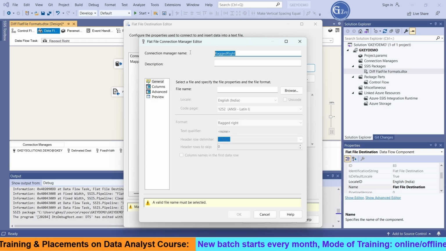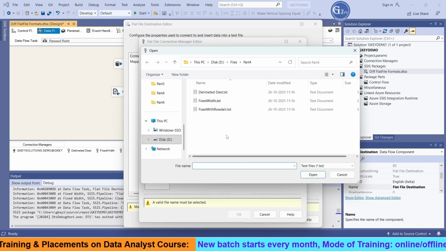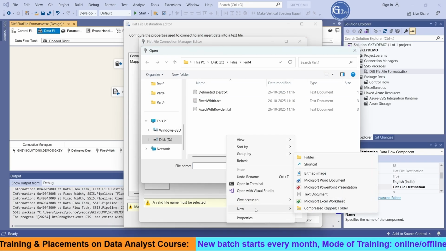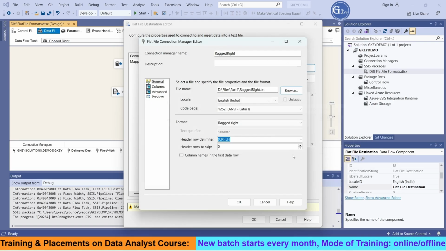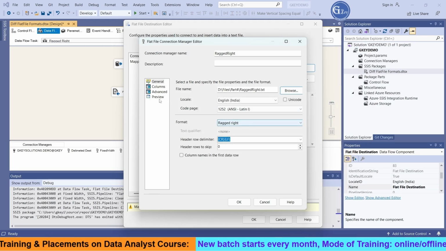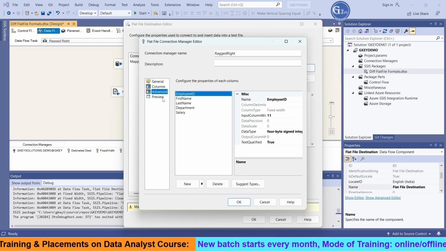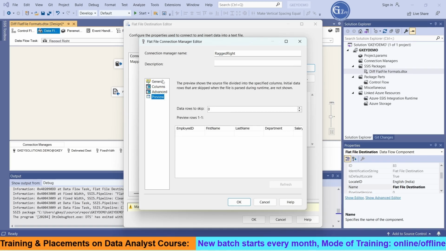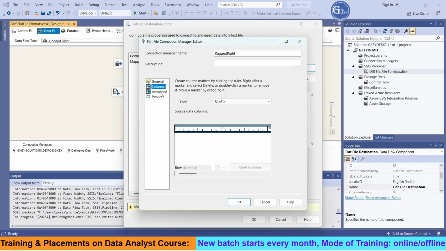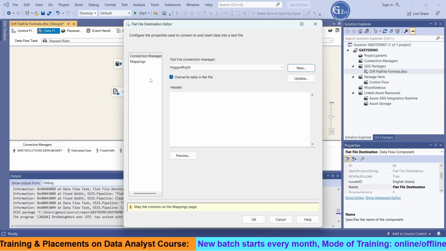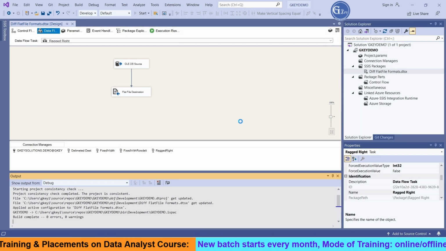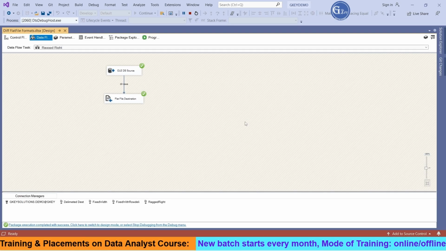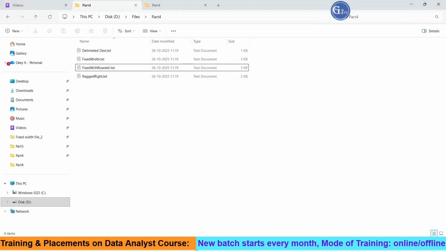Drag right is the connection name that I am taking. I'm just trying to browse the file and giving this name as the file name, and drag right it is going to take. And for the mapping it is directly mapped, and we are trying to load this file. The file has been loaded. Let's check this file.